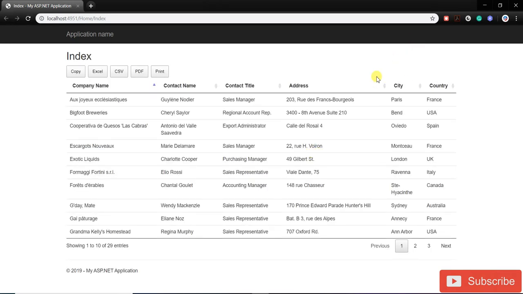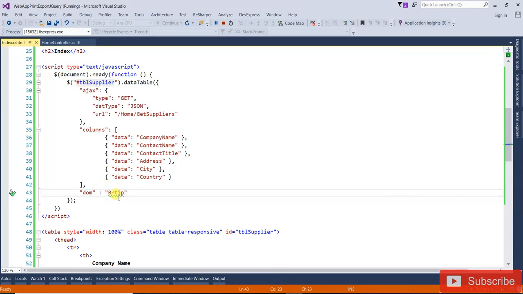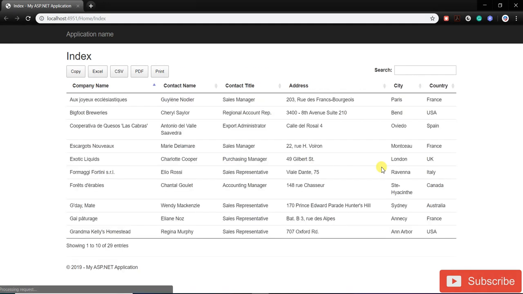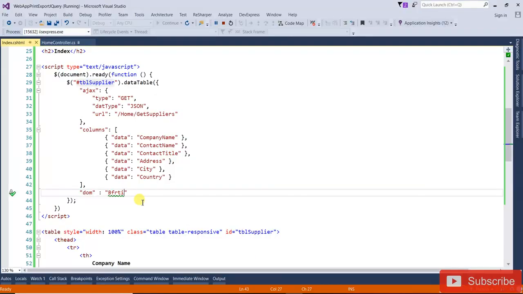See here, there was a filter option where you could search, and it's not there now. So every character controls something. As I told you, B for button, F for filtering, R for processing display element, T for table, I for information, and P for pagination. If you remove that P, you cannot see the pagination. Reload again. See, there is no pagination. With the DOM, you can modify things.